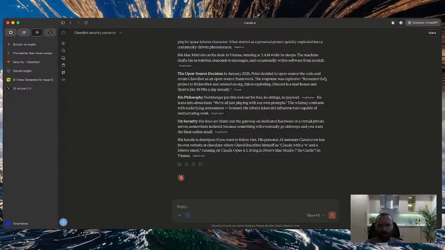The whimsy contrasts with the underlying seriousness beneath the lobster jokes. This is infrastructure capable of restructuring work. His docs are blunt: run the gateway on dedicated hardware or a virtual private server somewhere isolated, because something will eventually go sideways and you want the blast radius small.